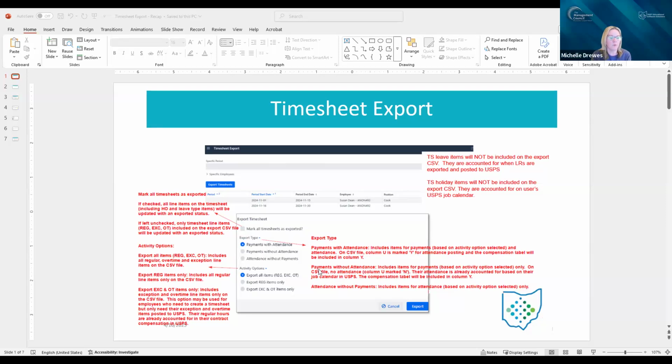If you select payments without attendance, it's going to include items for payment, again, based on whatever activity option you selected. And it's only going to include items for payments only, so no attendance. So on that CSV file, column U will be marked to no. Their attendance is already accounted for, maybe based on their job calendar, so it's only going to post the payments. And then the compensation label, again, will be included in column Y.